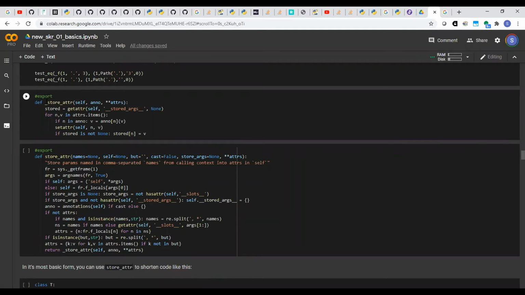So before staring at underscore store attra, which he uses here, let's look at store attra. What store attra does is it stores the parameters named in a comma separated list of variable names that you give from the calling context into attributes in self. So let's run this in sequence and look at an example, and then come back to the details of the code, because that would make it easier for us to understand what the code is actually doing.